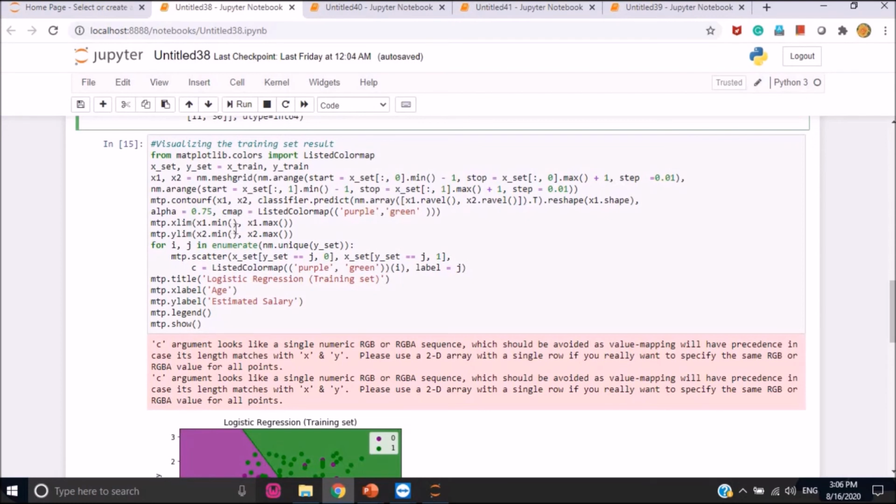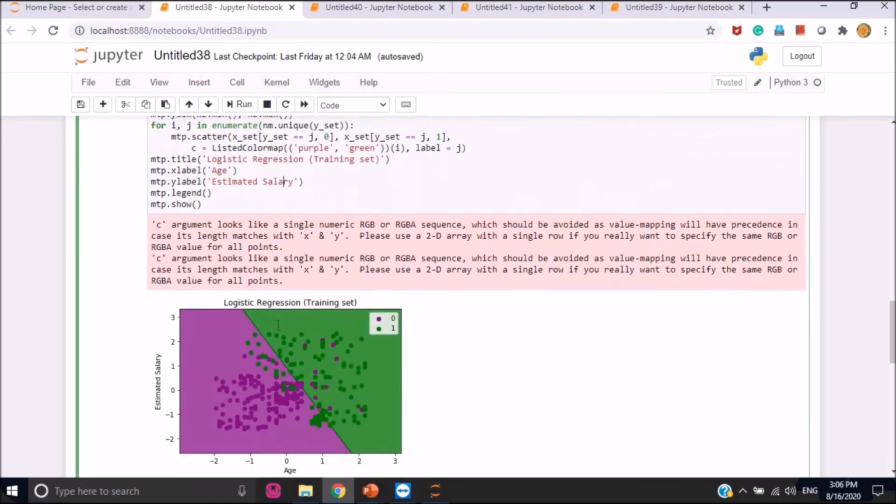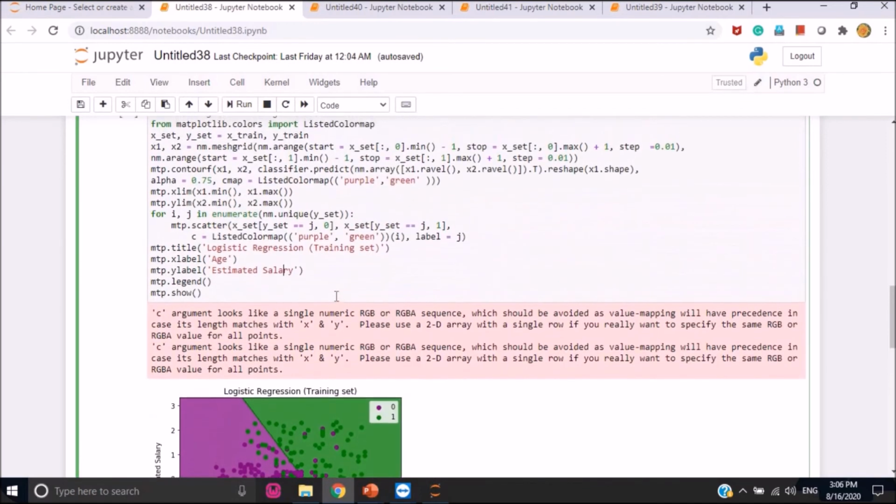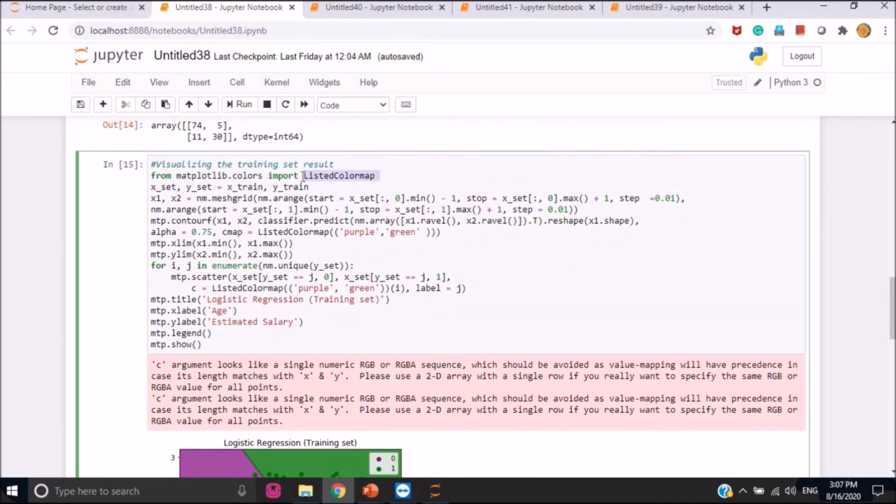To visualize the result, we'll use this code. Okay, now when we run this code, we'll get this result. In this code, we imported the ListedColormap class, which is from matplotlib. So we have created the color map for visualizing the result. We have created two variables, x_set and y_set here, to replace x_train and y_train.